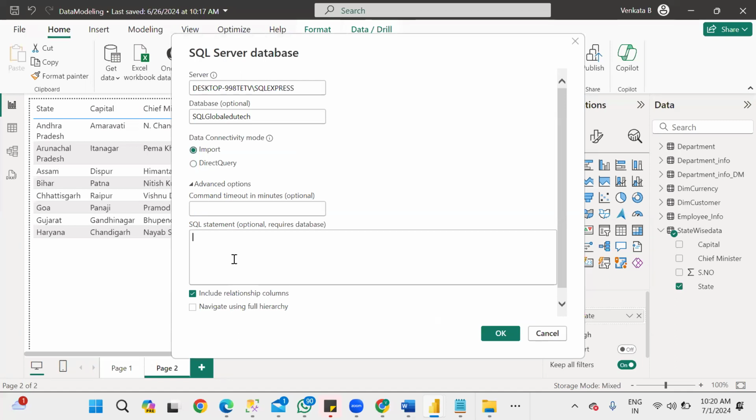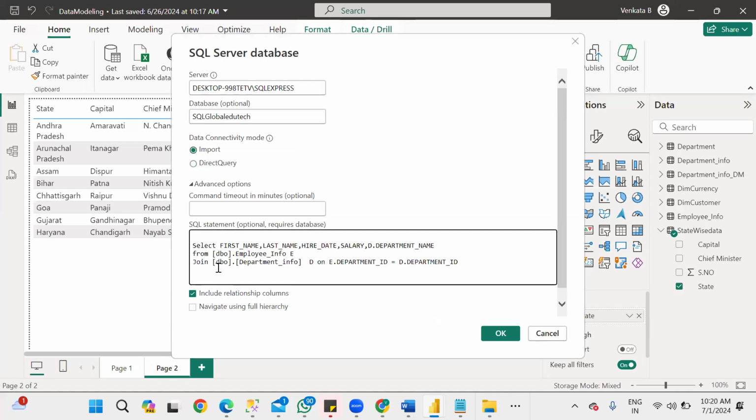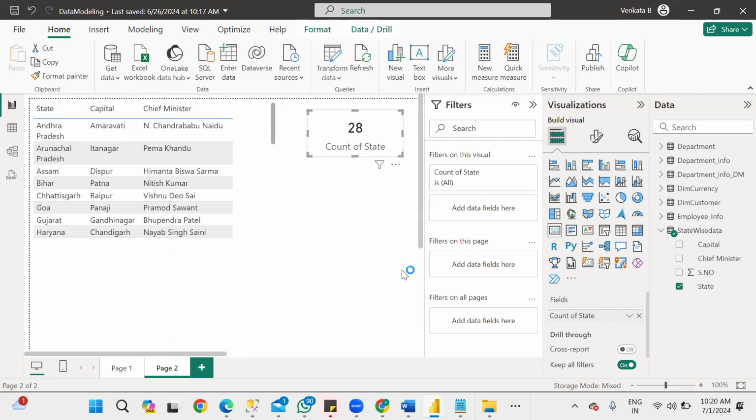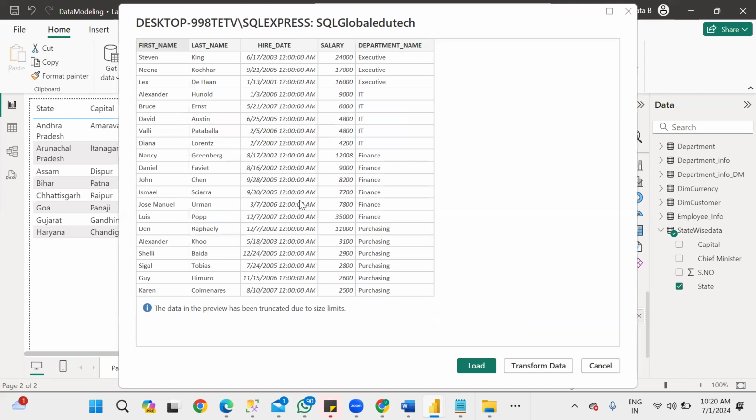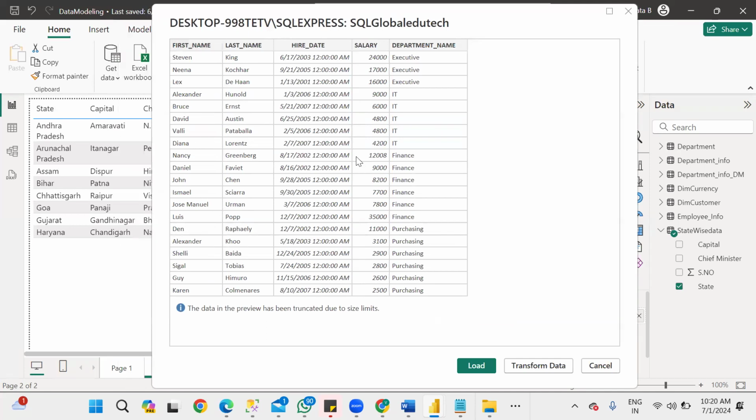Advanced options here. We can write this query. Okay, we can write the custom query and click OK. So now it will create one more. Only 4 tables. Now you see here only 4 columns come. Click load.